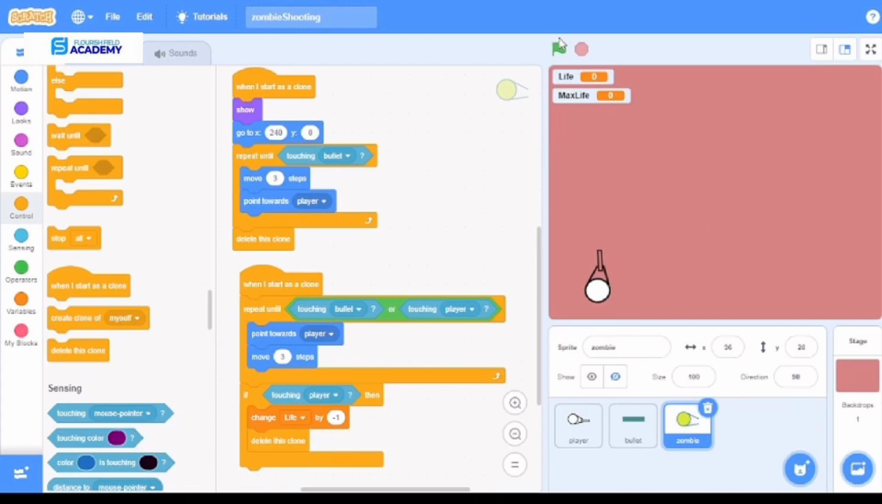So let me just click on this. Now you need to notice something important here. The zombie disappears after hitting the player. This prevents the life from dropping instantly to 0.